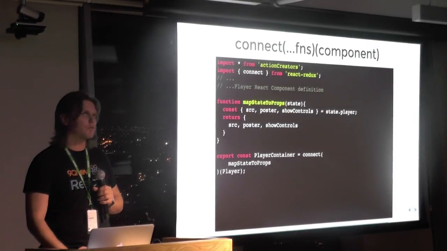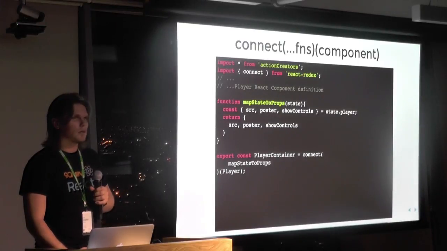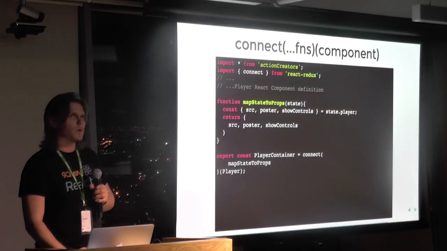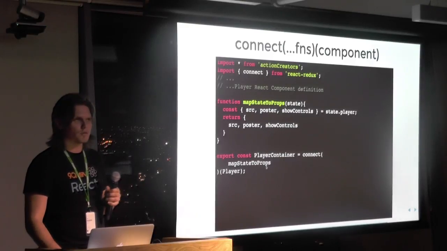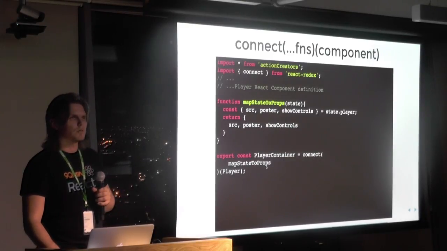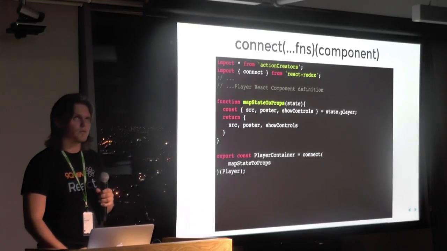But it's not the only function that can be passed to connect. This one is required. If you don't pass mapStateToProps, then you cannot subscribe to state changes, basically. Because that's what connect does. It just executes this function.